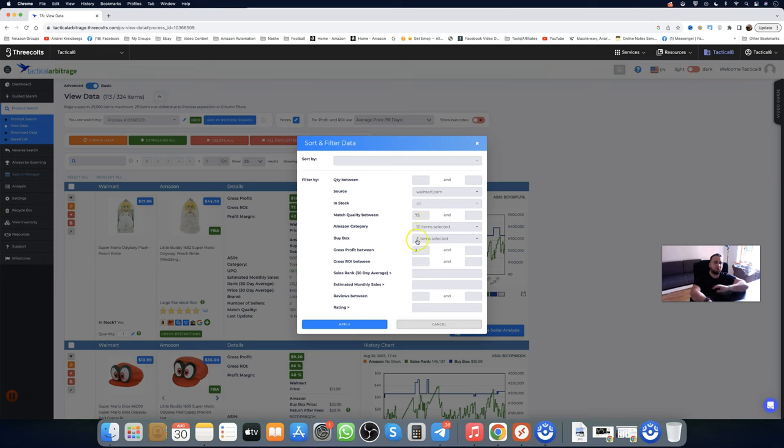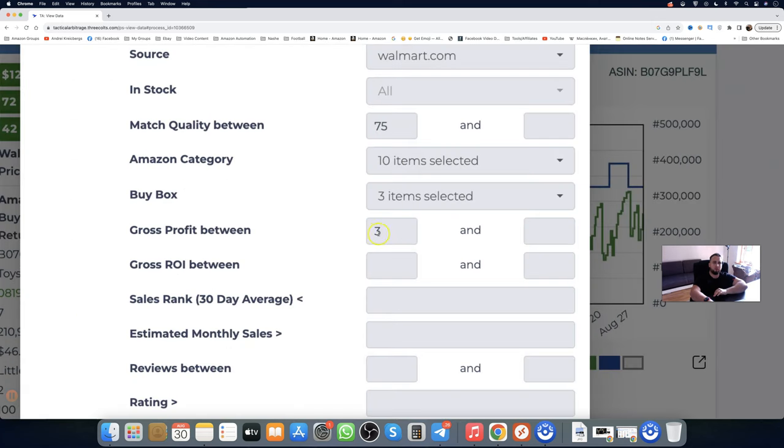So here, in the filters, I don't really touch anything apart from gross profit or free. You can set it to 5 or something like this. Whatever your minimum requirement of the profit per item has to be.